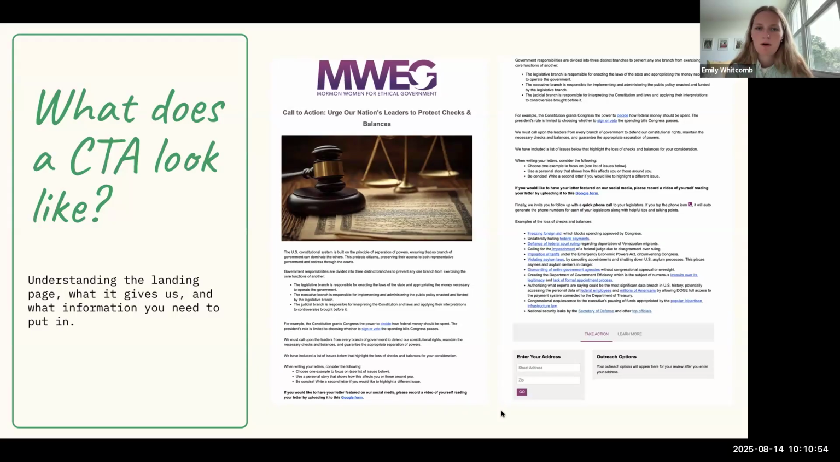Walking through each of the parts, you'll see the top part where it says call to action, urge our nation's leaders to protect checks and balances. That's the ask in very few words of the purpose of this call to action. Below that, we'll see some context for the topic. Say you don't know anything about checks and balances, or Chrissy mentioned that we have a call to action right now on PEPFAR. Maybe you've never heard of PEPFAR. I had never heard of PEPFAR until I started working at MWIG.